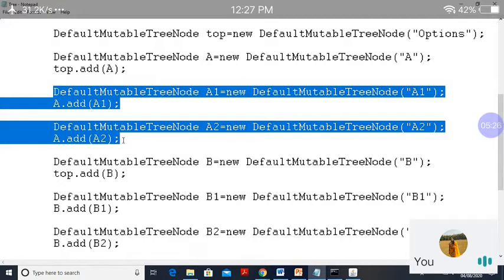Now I will create A2. For creation of A2, DefaultMutableTreeNode A2 equal to new DefaultMutableTreeNode. Name will be A2 and this A2 will be added under A. So for adding purpose, A.add(A2). Now I have added this A1 and A2 under node A, and A is added under node top. So this is the way I can generate my hierarchy.